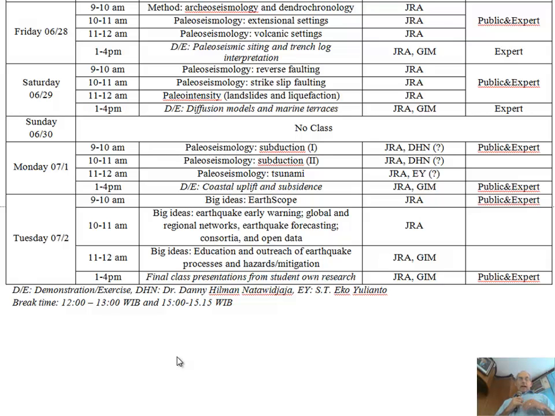And then finally, the last day is some big ideas. So EarthScope, what's EarthScope? It's a big integrated network of observatories in North America that I am helping to be a leader in, and maybe it's an example for the future for you guys. Also then, big ideas: earthquake early warning networks, earthquake forecasting, open data, and then the last one would be education outreach. How do we share these ideas?